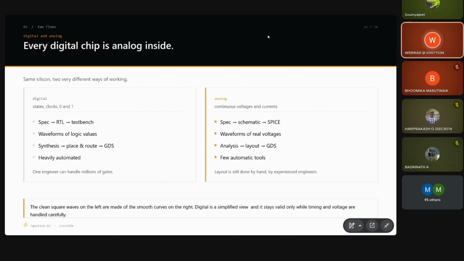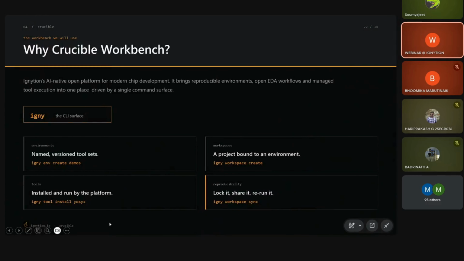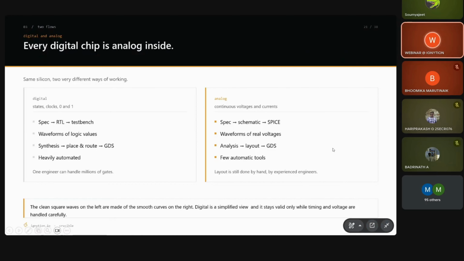Every digital chip is analog inside. So everything until now which we have spoken about is a digital flow, but that is only half the story. So the digital design only uses discrete signals, which are zeros and ones, clocks and states. You write the specification and then RTL, then testbench, and then you verify the waveforms, and then you do the synthesis, and then PD flow, place and route, and GDS. This digital flow has automatic tools.